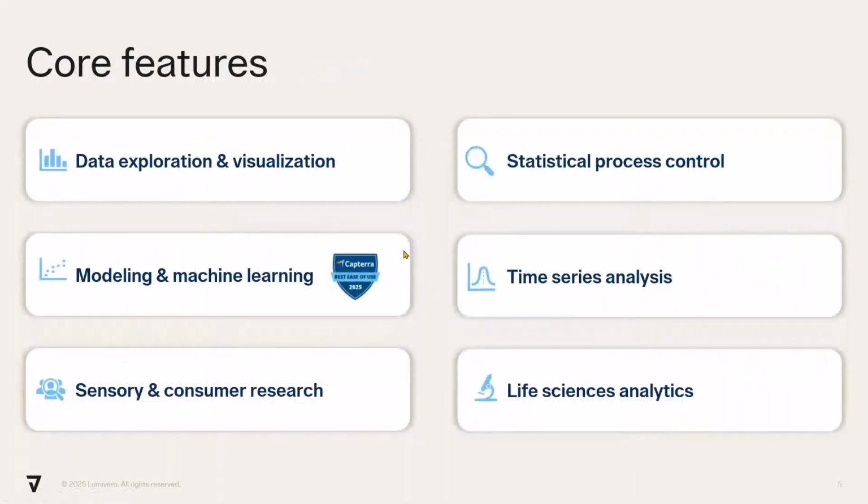These are some of the core features you can find in the software, and I'm going to focus on the first 2. And I also want to announce some great news. We have received a badge by Capterra. So XLSTAT is voted as the best ease of use software for machine learning.